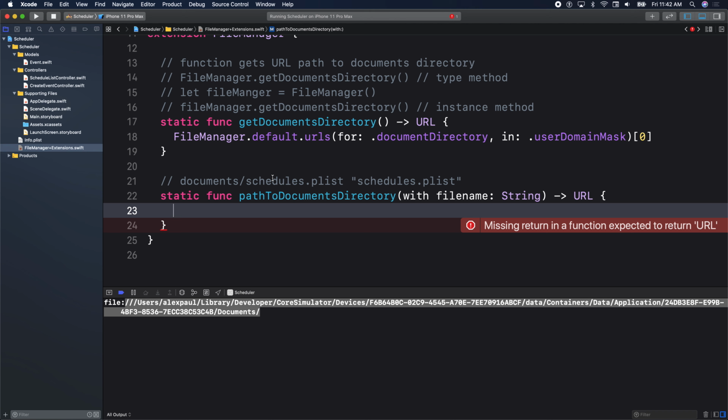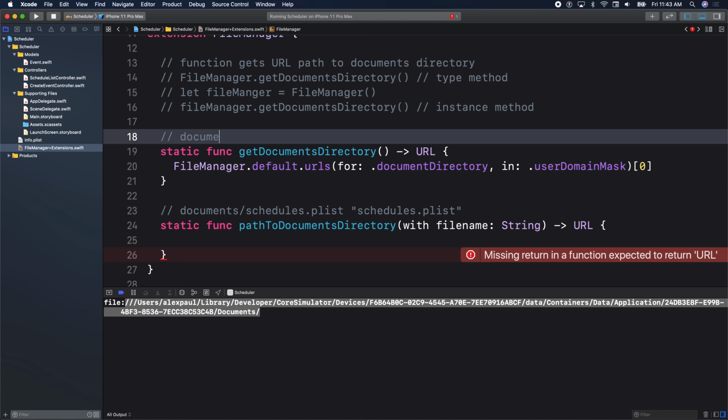Very good. Yes, sir? So is this going to create a path to the file name? The file name, yes. So it will be documents/file name dot extension. So it kind of takes the function get documents directory one step further. Yes. To the file itself. Exactly. Very good. So what Greg is saying is it takes our earlier function, get documents directory, and it appends the file name to it. So at the end, the path name will be documents/schedules.plist. Okay? The first one here is only getting us documents.